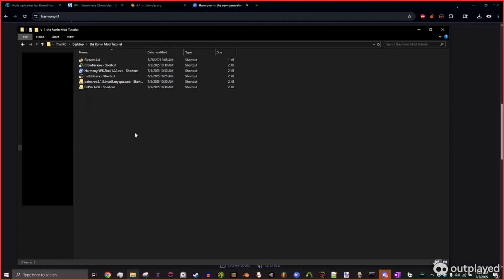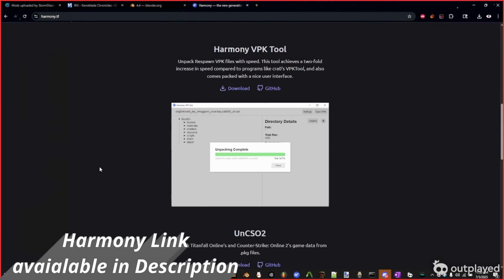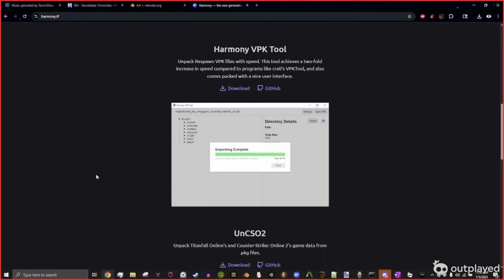The next program we will need is Harmony. Harmony is a modding program that extracts VPK files. VPKs, or file packs, are data files that contain Titanfall 2's assets, such as Ronin's sword. In order to override Ronin's sword, we must first extract the original file, and then override it. Please use the link in the description to access Harmony's site and download the tool. Then please move the tool to your tools folder.